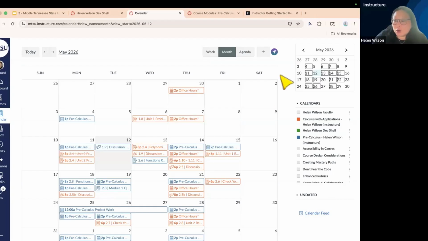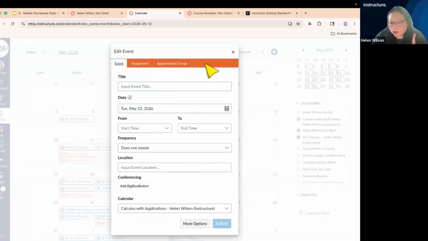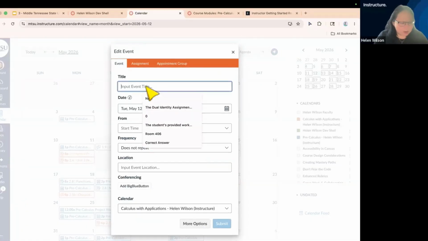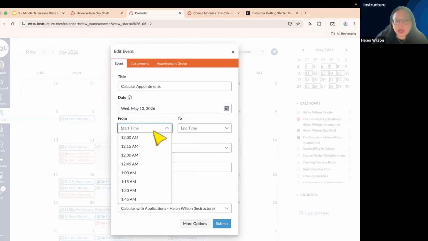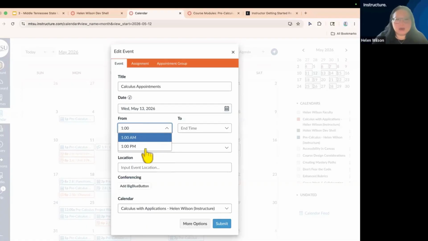Now, if you want to do appointments, that's what was asked. Here's how you would set this up. Click on the plus button here. We'll choose orange for this. I'm going to call this calculus appointments. Choose the first date when the appointments start. So just so that you can watch for this, I'm going to choose tomorrow, the 13th. And these appointments start at 1 o'clock. And let's say they go until 4 o'clock.